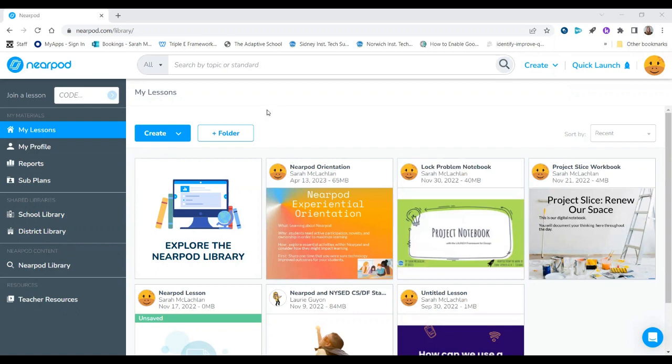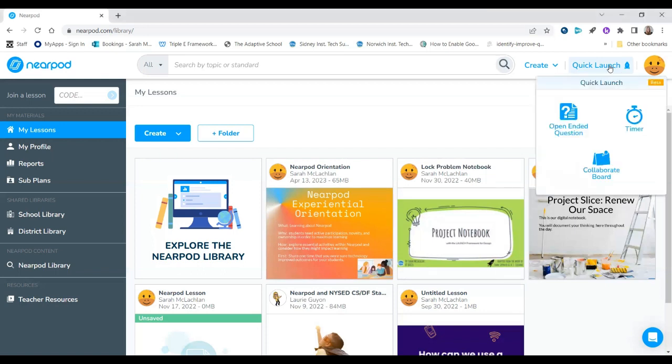Before we begin writing full lessons, let's take a look at some of the quick features. You'll notice in the top corner, there's a quick launch button. This is useful if you're in the middle of instruction and you want to just do a quick activity. You have a timer, an open-ended question, and my favorite, the Collaborate board. Collaborate boards are like a graphic organizer that everybody gets to contribute to. You could do sticky notes like on a bulletin board, you could do columns, and it's a great way to get ideas connected from around the room and to stimulate an actual real-life conversation.